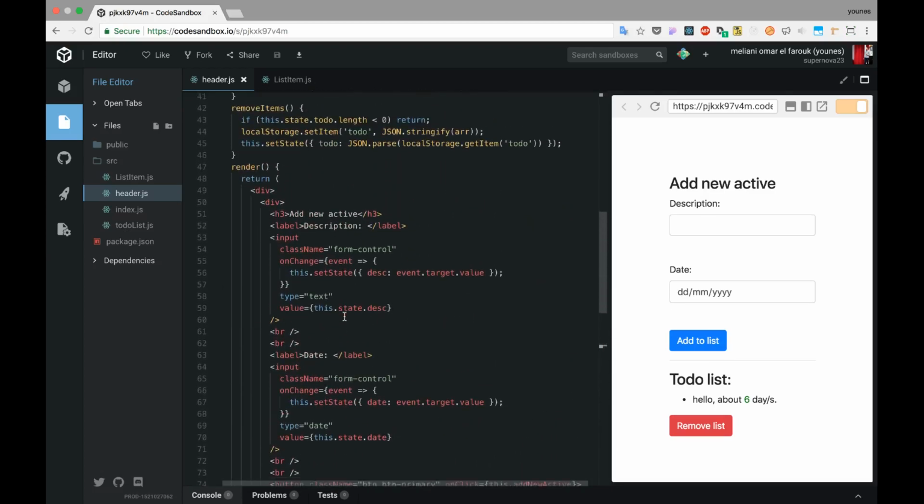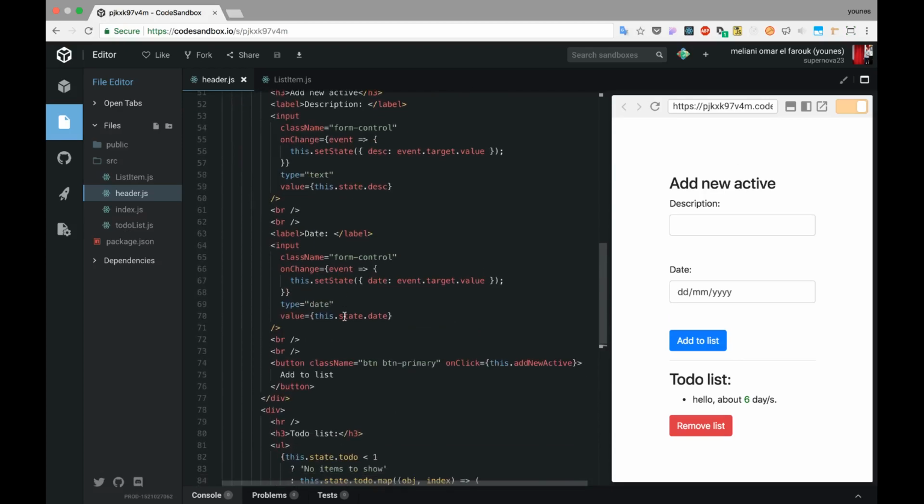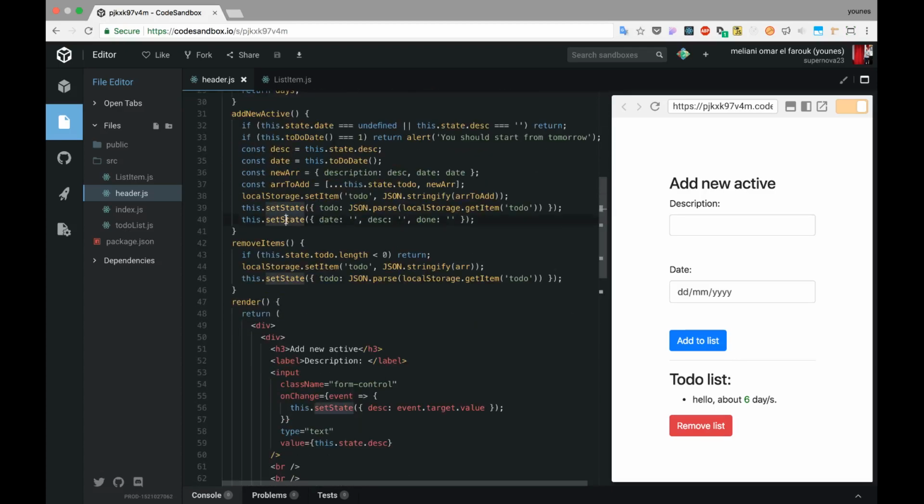Every time you call set state, the whole subtree will be re-rendered. The whole subtree. Just imagine if you have a really big application, the whole subtree, it will be re-rendered. So when you call set state 2 times, like here, it will re-render 2 times.